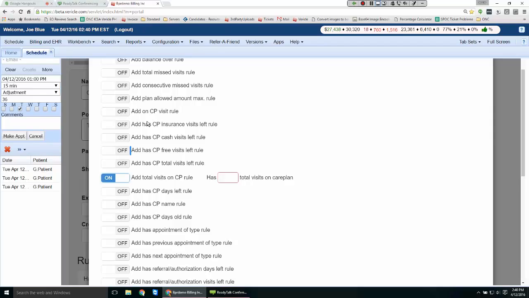This one is just saying if the care plan has a certain number of total visits. So in my instance, this is a 36 visit care plan. If the patient has a 36 visit care plan and whatever other rule you select is also true, then this alert will go off. It's not usually used by itself.